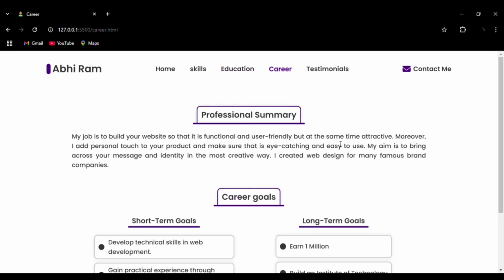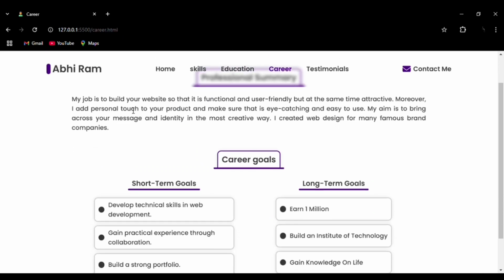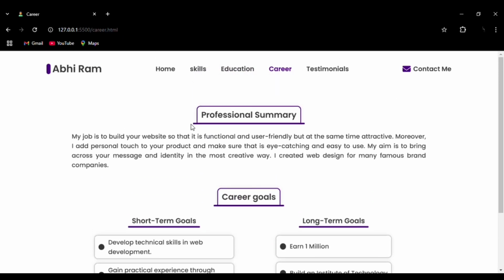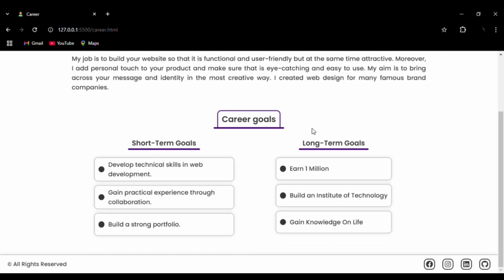In the careers page, you can see a small description that is done here, and we have created this professional summary icon by using CSS styling, and at the same time for the career goals also. And here you can see we have created a box shadow effect card which gives a 3D look to the professional website. And you can see we have added some main information here like long-term and short-term goals.